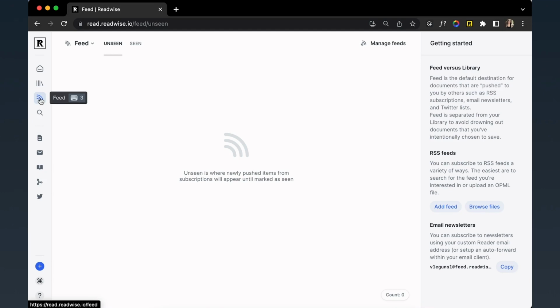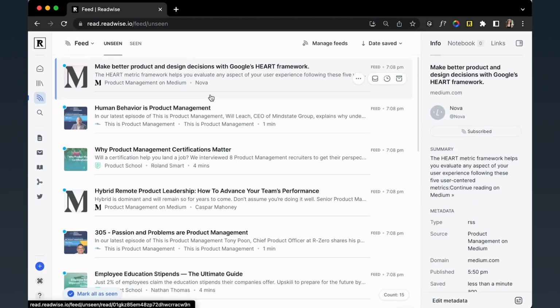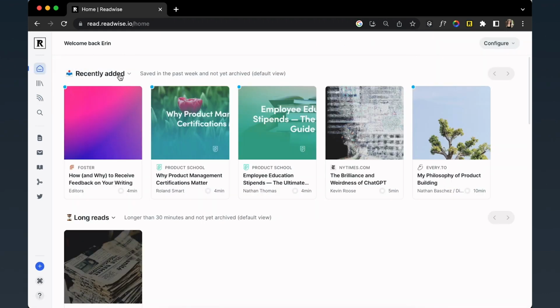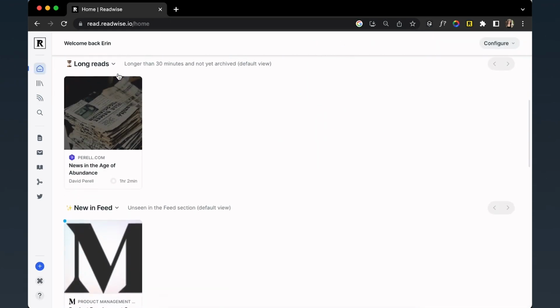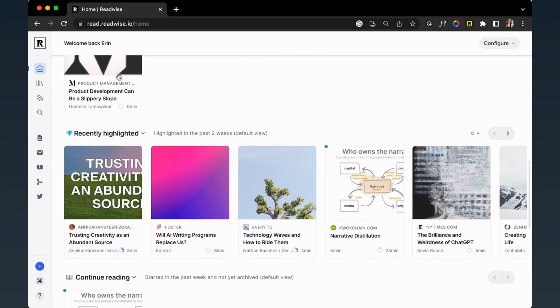You can learn more about setting up your Reader feed in our special feed tutorial, which I'll link below. One thing you should know now as you're getting started is that if you want to quickly import your existing RSS feeds from another feed service, you can do so by exporting an OPML file and then uploading that to Reader. You'll also notice this home section, which offers a quick look at everything in your library and your feed and can help you decide what to read next.